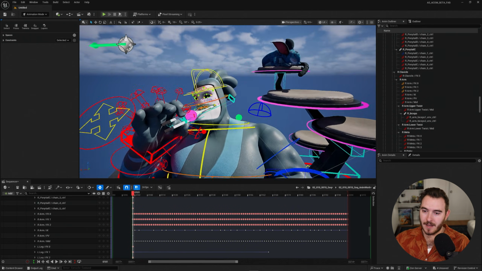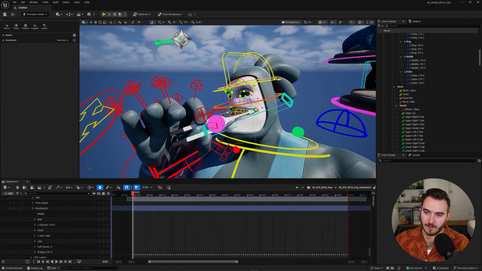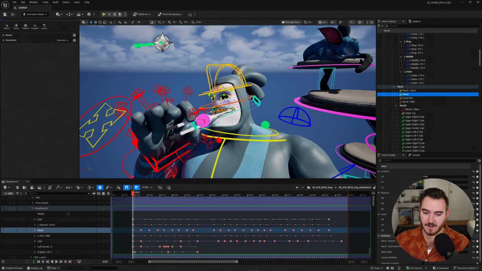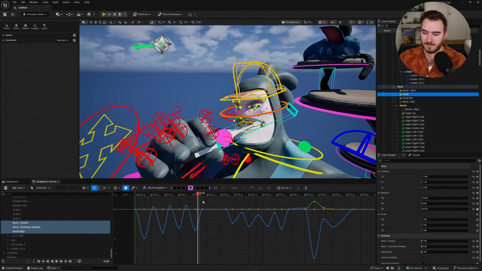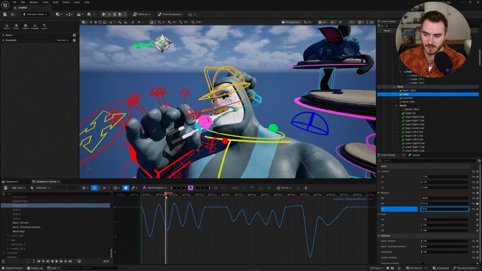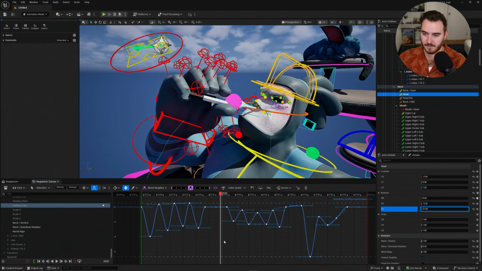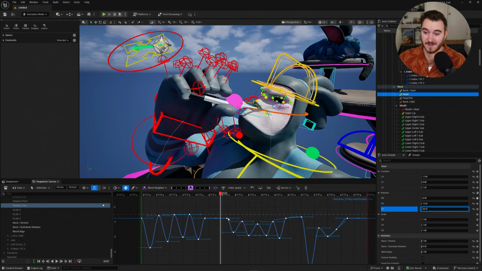So right off the bat, I'm going to go ahead and grab maybe the head control and we'll take a look at the curve editor for this. So here I've got the head control, I've got the different keyframes that have been used to animate the character, and here I'll click on my curve editor button. So here you can see we have some back and forth on the rotate Z control, just doing a little bit of this motion back and forth since he's brushing his teeth.